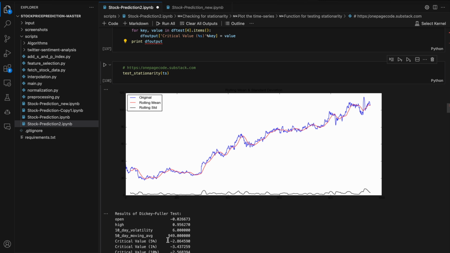The code test_stationarity(ts) is the call to a function that checks the stationarity of a given time series, represented by TS. Stationarity refers to the property of a time series where its statistical properties such as mean, variance, and autocorrelation are constant over time. By calling this function, the code aims to analyze the stationarity of the time series TS to determine if it exhibits any trends or patterns that may affect its predictability.